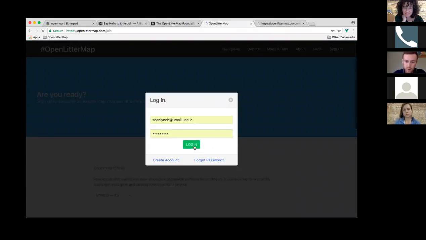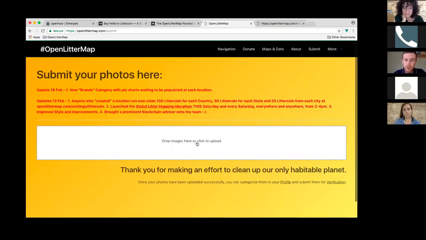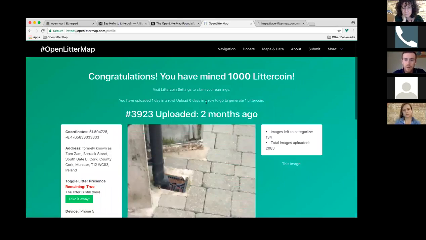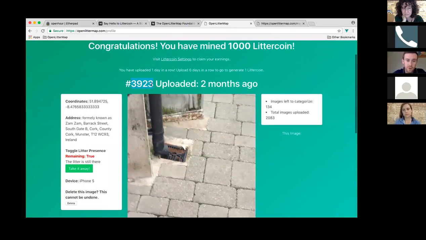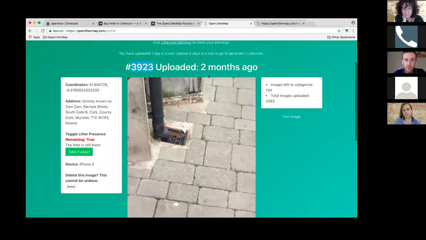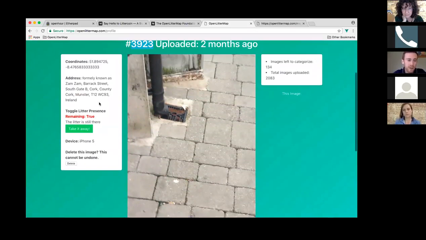And once you log in, you'll be brought to the submit page. So you can click here or just drop your photos in, and that'll automate the mapping process. And you've got to visit your profile, which is linked twice. It's at the top there, and it's also down the bottom. And yeah, you can see that I've mined a bunch of LitterCoin. This is image number 3,923 that I uploaded a bunch of months ago, but I'm getting lazy.